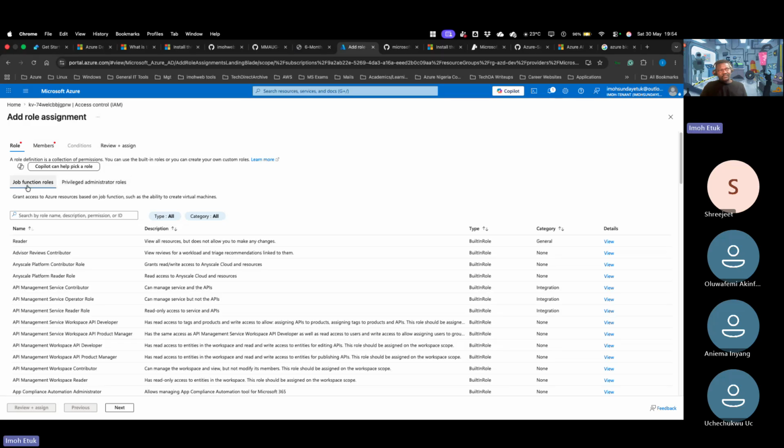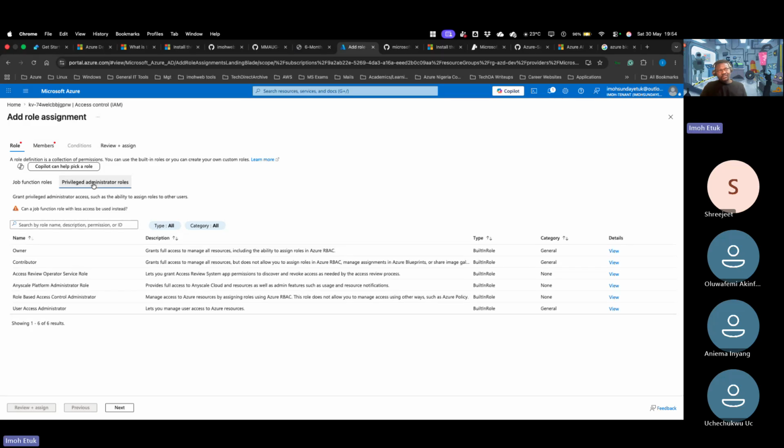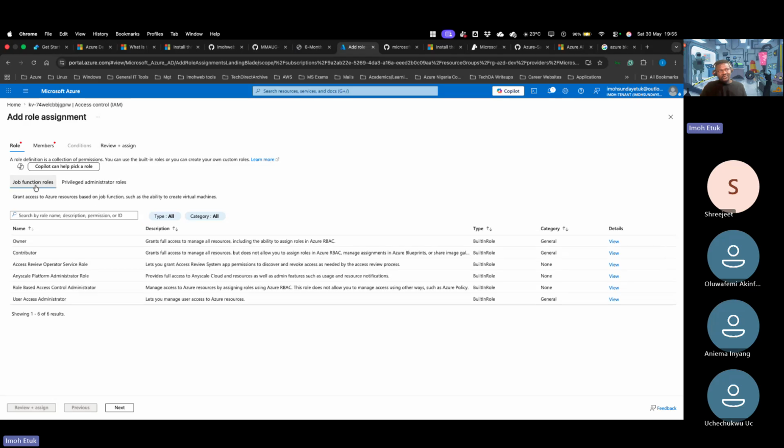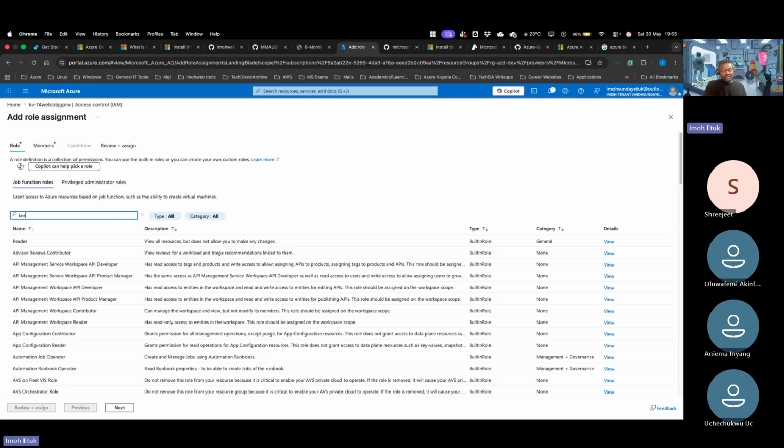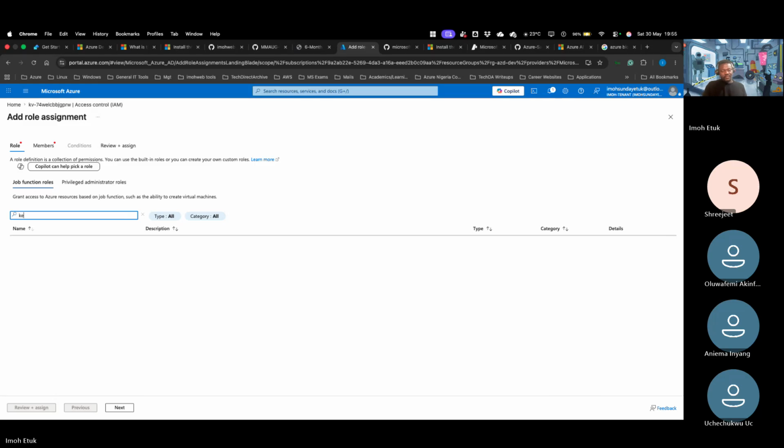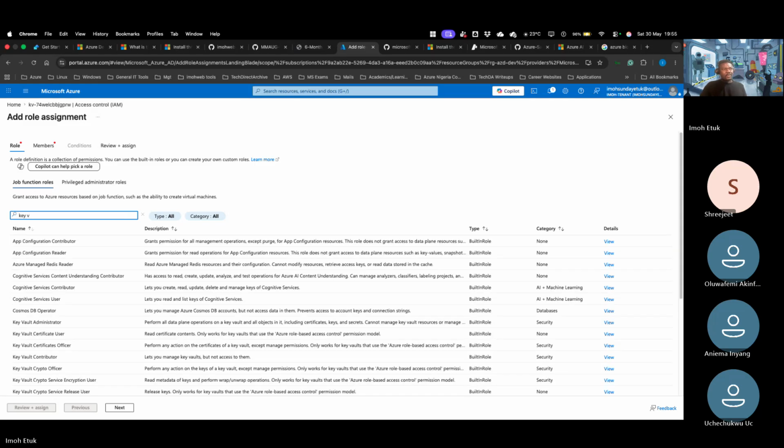Let's look at job function roles and privileged administrator roles, that is PIM roles. These are not recommended because these are highly privileged roles. So it is better that you give them to an employee or your colleague, let's assume you are being employed as an Azure administrator. You need to know how to regulate this. So me, I'm just going to grant myself Key Vault administrator. Key Vault, maybe Key Vault officer. Let's see, Key Vault.